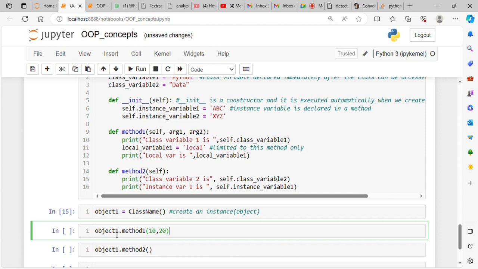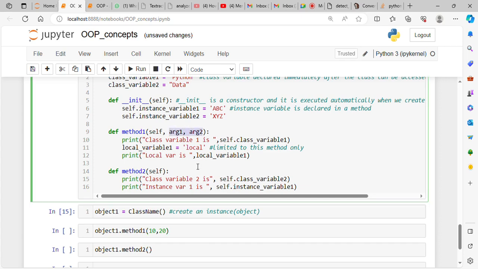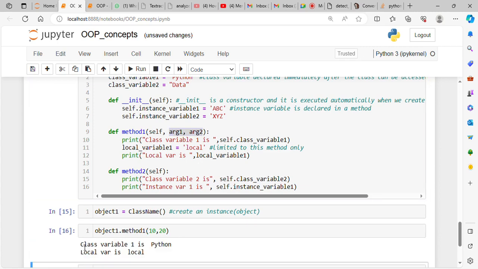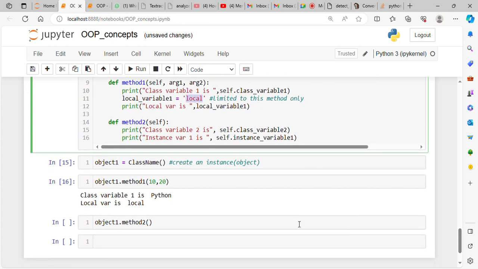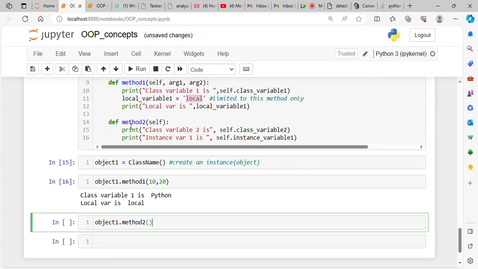कसे access करणार? Object 1 dot method 1 and just pass these parameters because method 1 has 2 parameters. It takes 2 parameters, argument 1, argument 2. So here you can see method 1 चा जो काही code आहे तो execute झालाय. Class variable 1 is Python, class variable 1, and local variable is local variable, this one, local. Understood? Yes, sir.